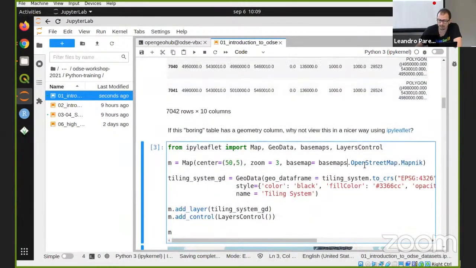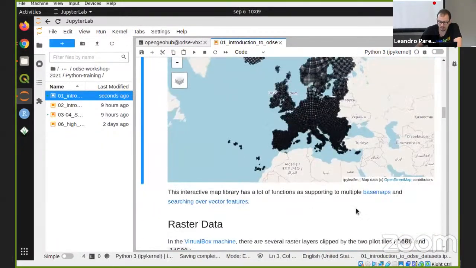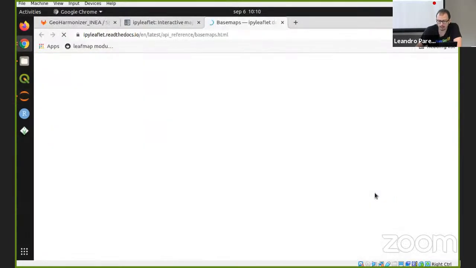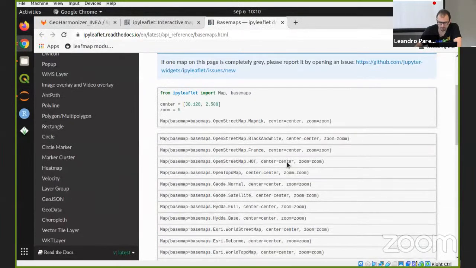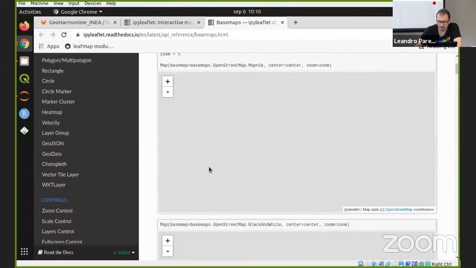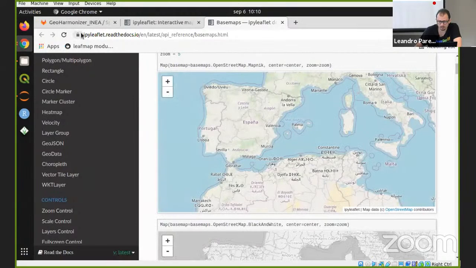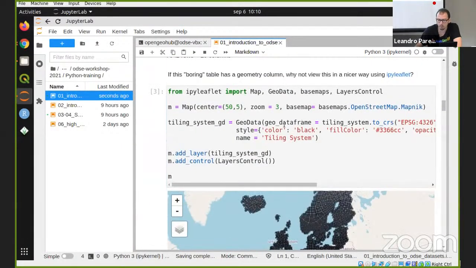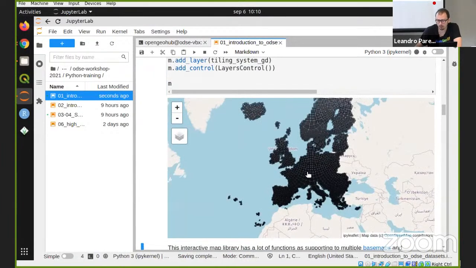You have different base layer options in IPyleaflet, and you can use, for example, Google satellite images from Esri. So here it's a pretty standard way to access and plot a file. You can see this is actually the tiling system. So we have all these regular grid cells here.